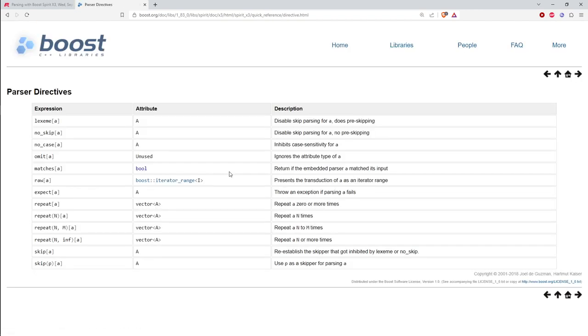We haven't discussed it yet, but there's a thing called directives that allow you to apply a behavior wrapped around another parser. We mentioned that when you invoke the parser with phrase parse or parse, there's a skipping grammar that's provided that identifies white space to be skipped between tokens, but you can disable that for a particular rule or a particular parser by using the lexeme directive. And a time where you want to use this is, suppose you're parsing a quoted string, where the quoted string can have embedded spaces, so you don't want to skip those spaces, you want to preserve them as part of the value.